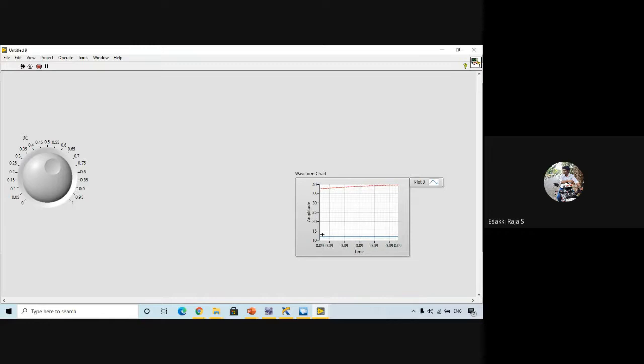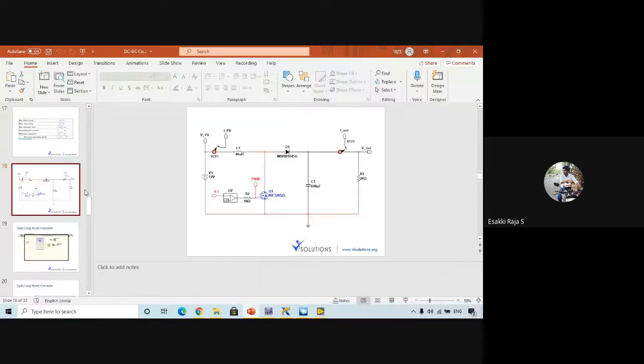Okay, so this blue color is my input voltage and the red color is my output voltage. By varying the duty cycle, you can see I am able to vary my output voltage. Okay, so basically its functionality is here.